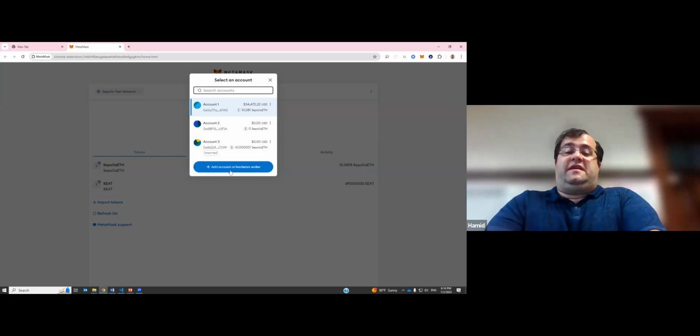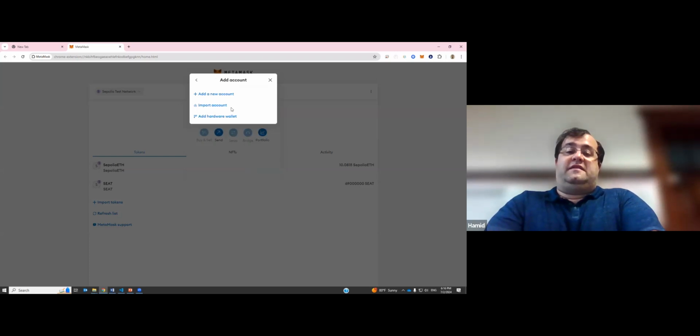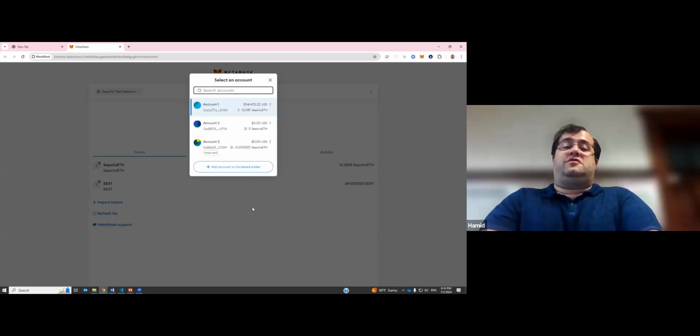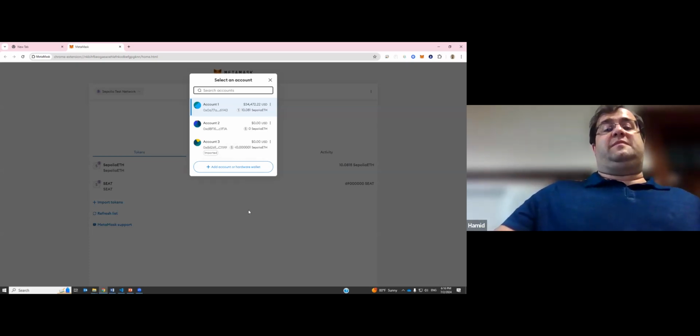So by clicking add account or hardware wallet, you can either import an account, add a new account, or also connect your hardware wallet. It's not the case for today, but I just want to show you some potentials of MetaMask.